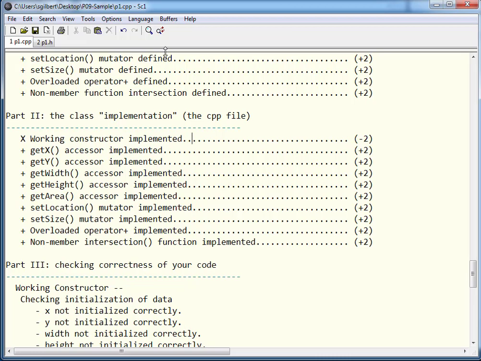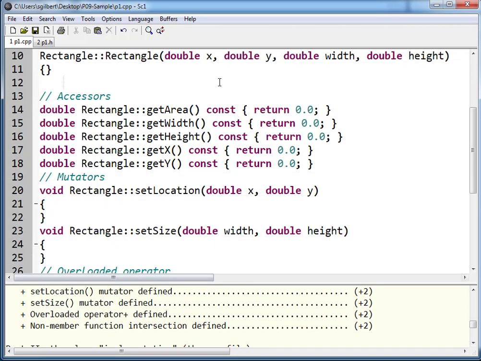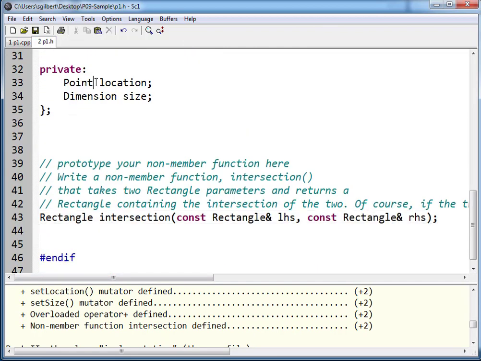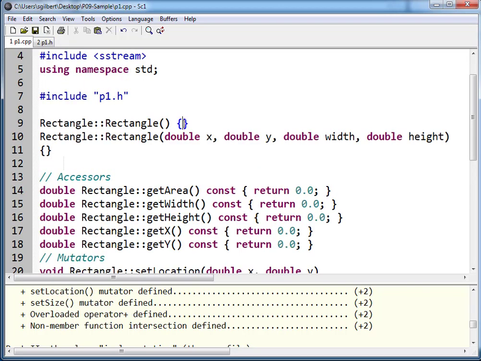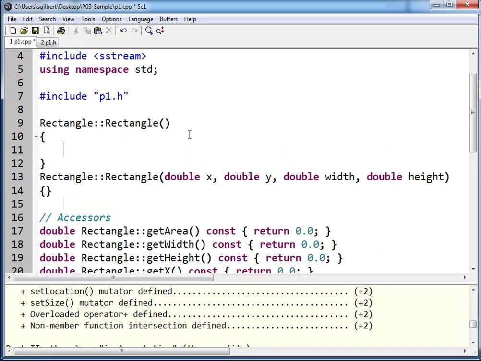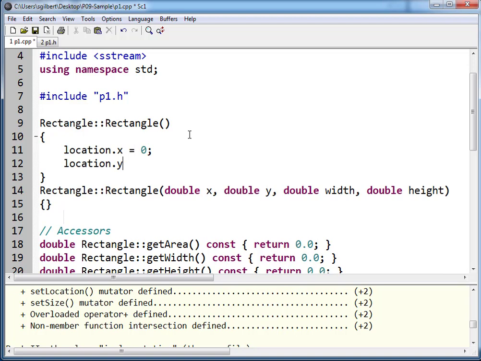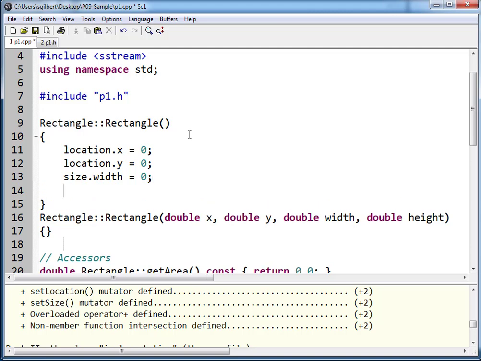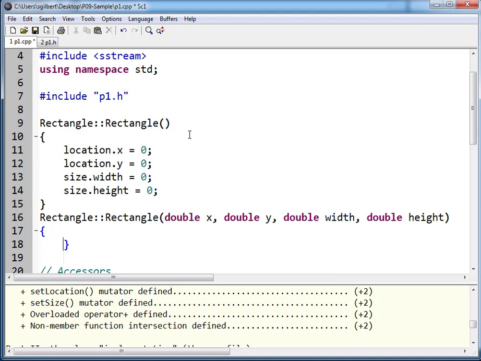Okay. Now we need to make this work. So the default constructor up here needs to set both the location and the size to 0. And so we can do that the long way. So I can say location.x equals 0, location.y equals 0, size.width equals 0, size.height equals 0. There are some other ways we could do it, but this is just the most straightforward way.